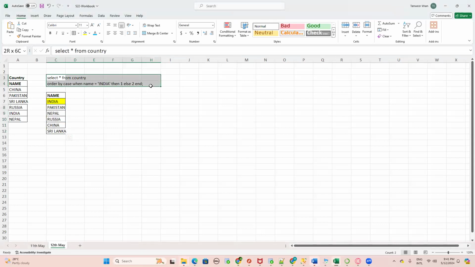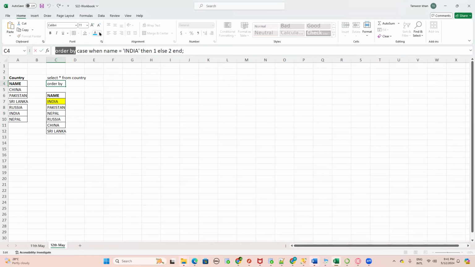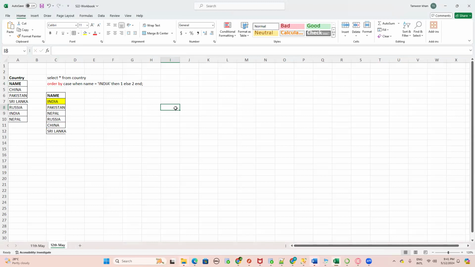Now let's try to understand how this query is getting executed. What is the task of order by? It is to sort the data either in ascending order or descending order. Okay, good.